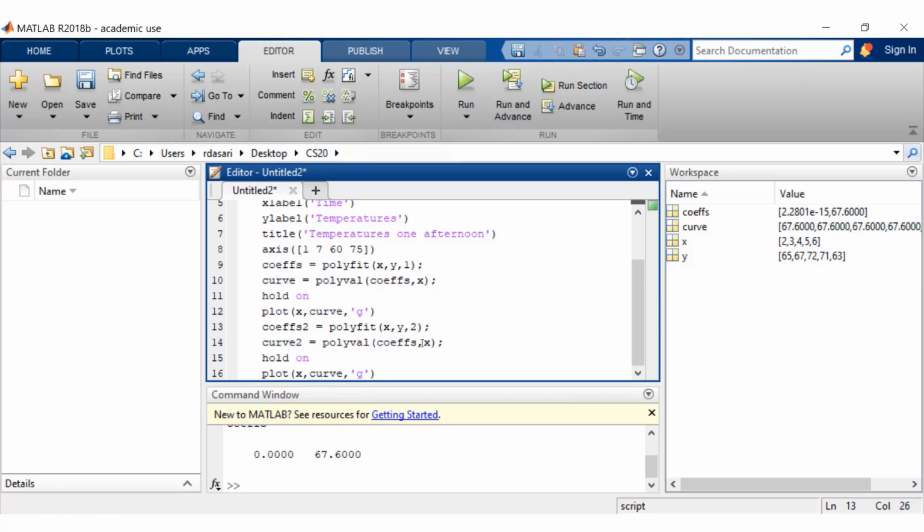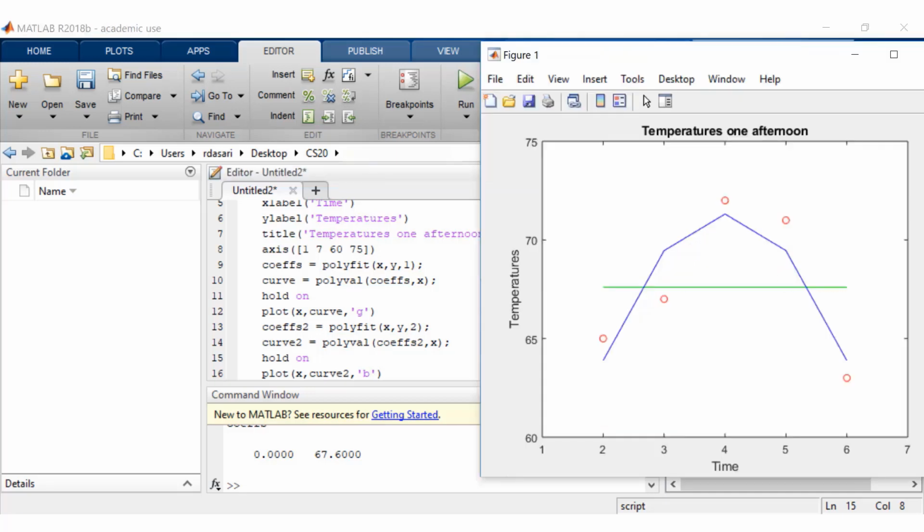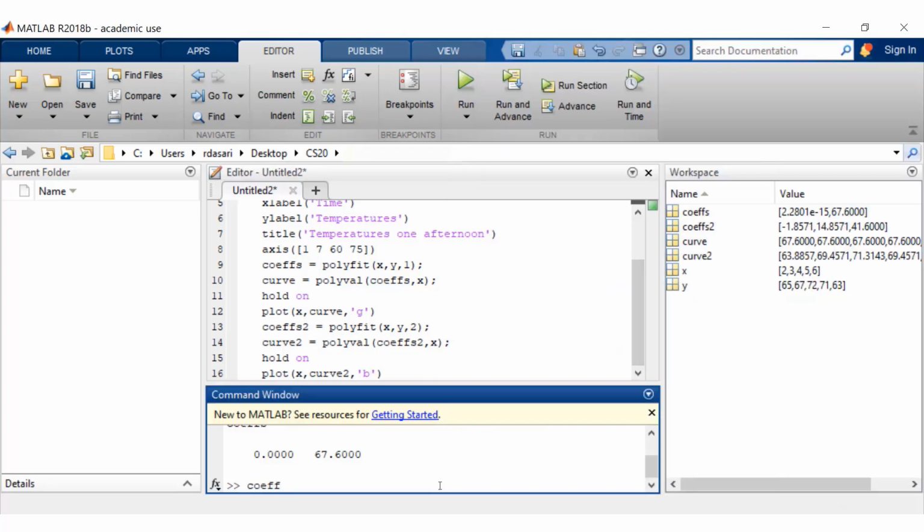I'm gonna make the required changes. So I changed polyfit of x comma y to 2, and the coefficients are gonna be 3 this time. So let's try to validate that. Yeah, so this looks like a parabola, which is what a second order polynomial looks like. Let's see the coefficients. They're gonna be 3 of them.